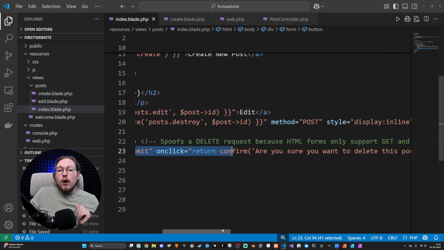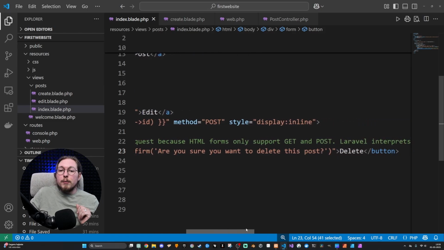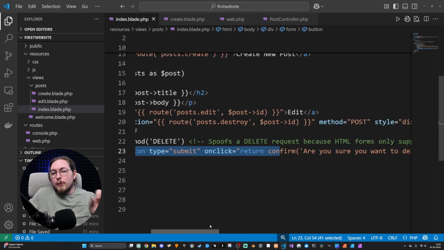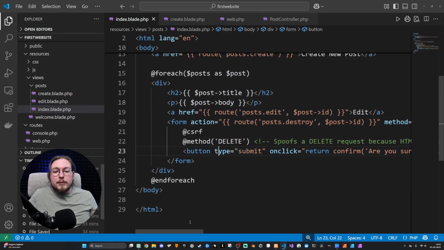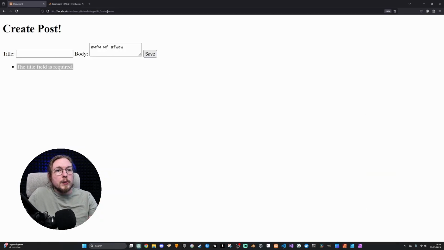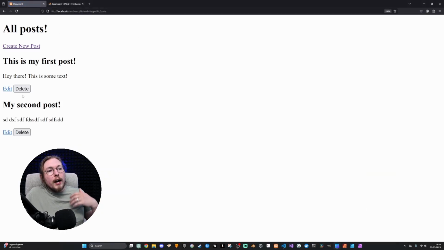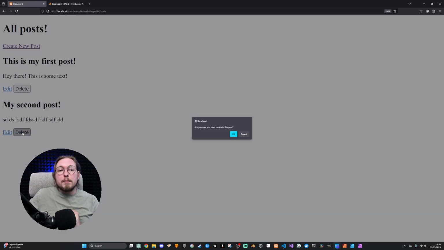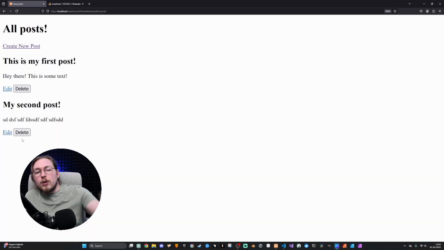Now, I did say that on click, it should return a confirmation that says, do you want to delete this particular post, just to make sure that the user is not accidentally clicking on it. If we go back inside my website and refresh my page, and go back inside our post page, we do get an edit button and a delete button. If I click one of these delete buttons, we get a do you want to delete this post message. I can say okay, then it's going to delete it. If I say cancel, it is not going to delete it.